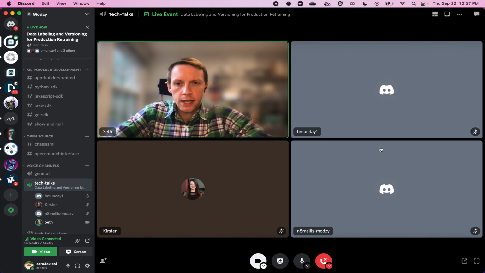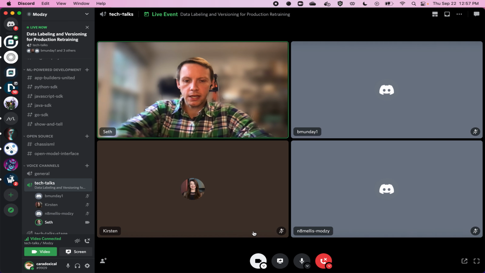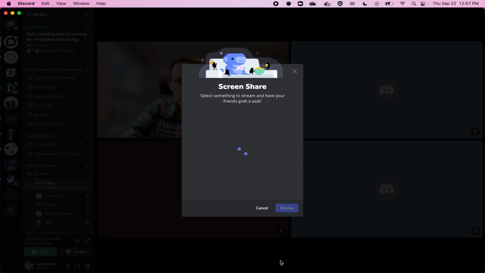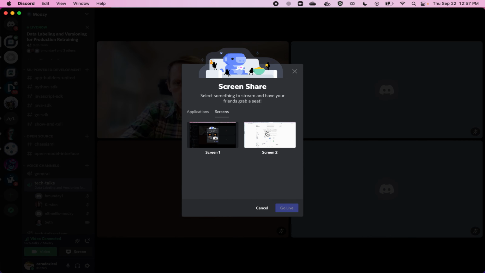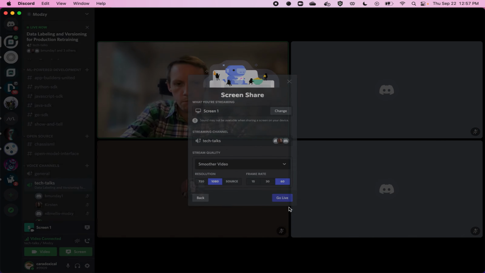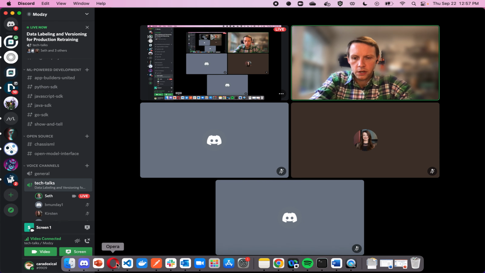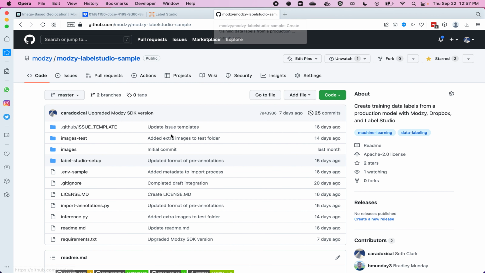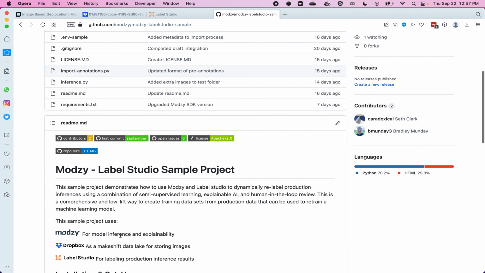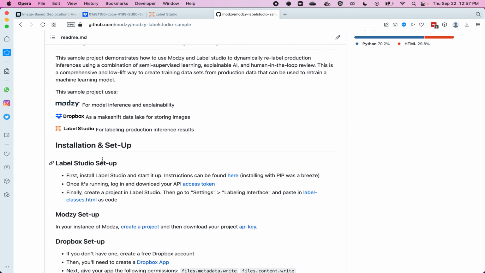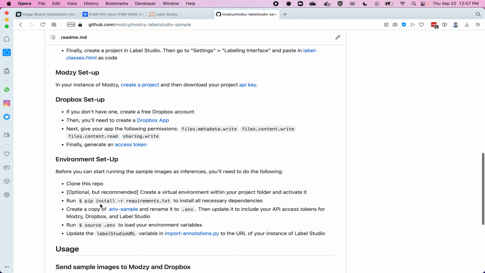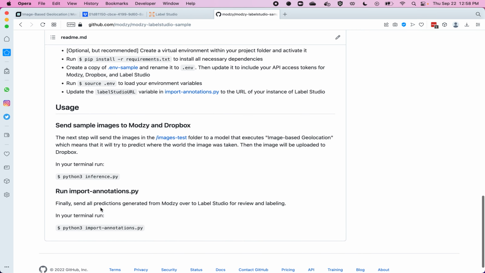Now, if you're interested in playing around with this code, let me share my screen one more time. We've actually made it available on GitHub. You're more than welcome to go ahead and fork this code and play around with it. We've got documentation here that shows you how to set up Label Studio, Modsy, and Dropbox in order to recreate this whole example.